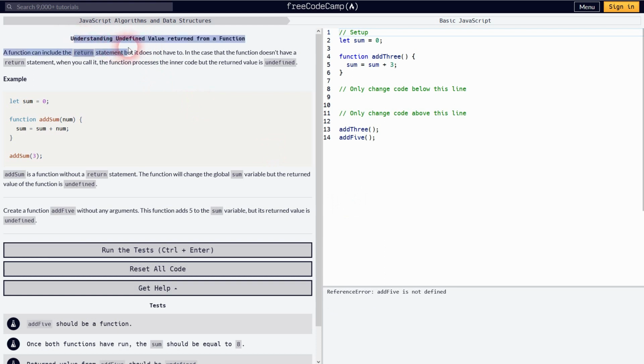If we don't return anything inside of a function, the value is going to be undefined. So in this example, we've got a function called addSum with the parameter num. And if we call it, it's going to do something, but it's not going to return a value. So in this case, if we use the value 3 as a num, it's going to be added to the sum, which is 0. So we would get the result 3, but it's not going to be returned. Therefore, the function returns an undefined value.